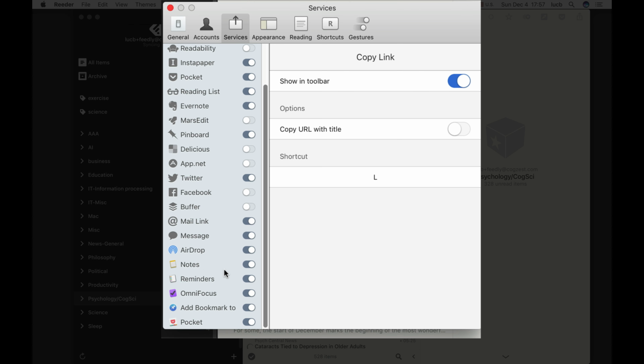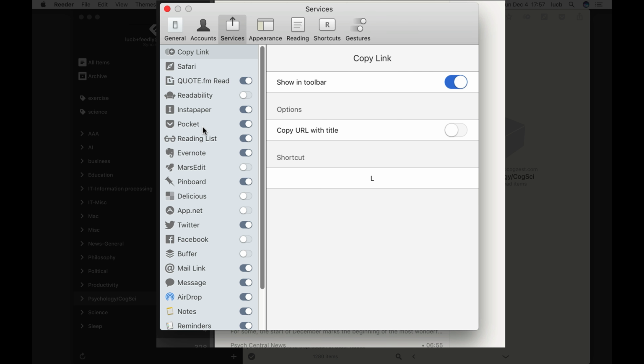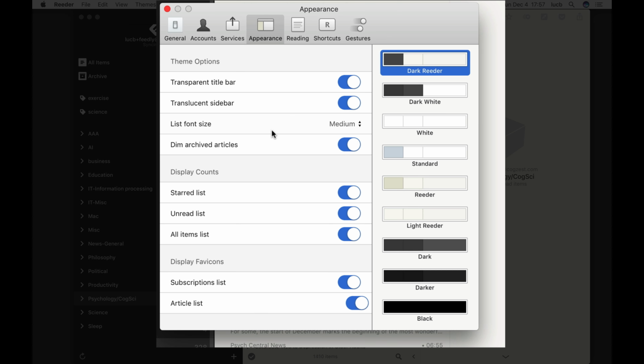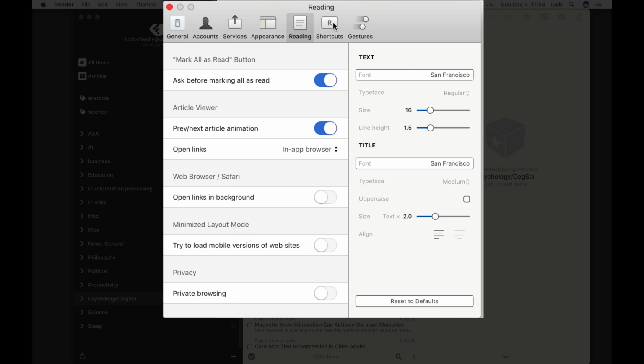keep that on. And notice that you can actually export some of your articles into notes or reminders or OmniFocus, and you can add a bookmark. And interestingly, again, you can add bookmarks in Pocket, okay, or Instapaper. So they're available here. So configure this as you like. Nothing very interesting here. The reading, again, is up to you.